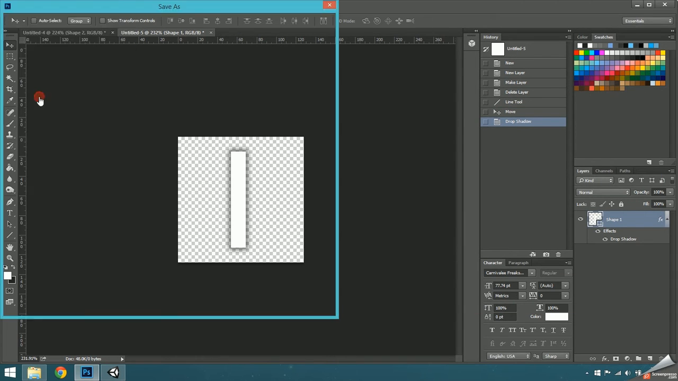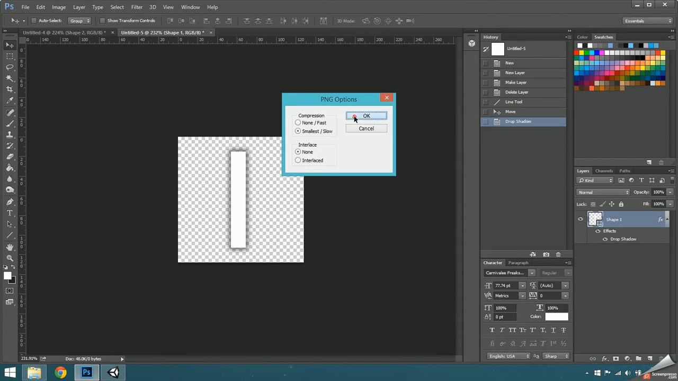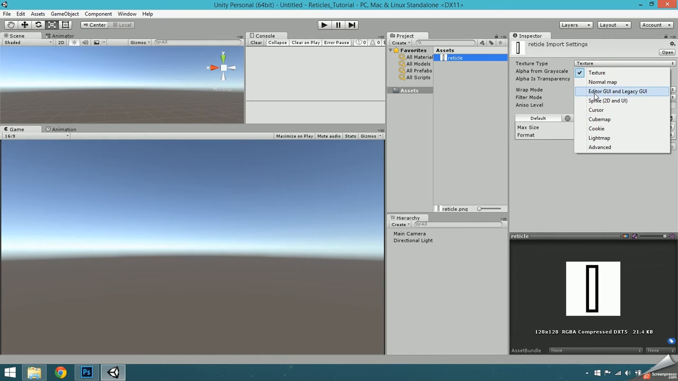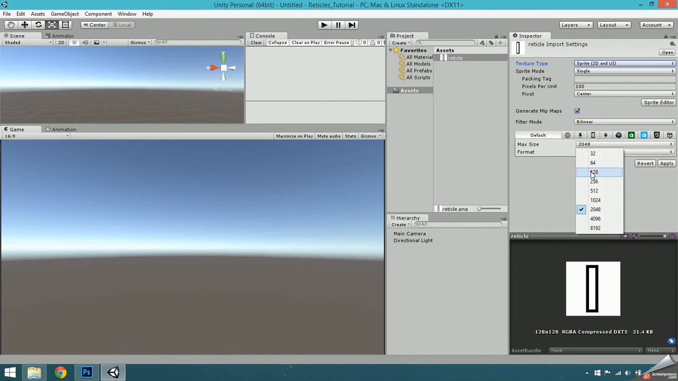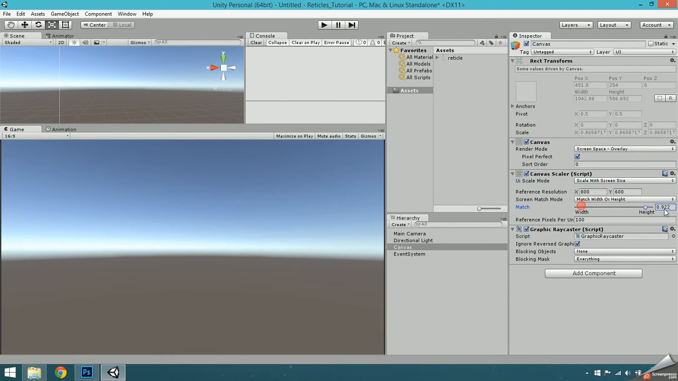Now save this out. I'm going to save it into the project folder I'm going to be using for this tutorial. I'm going to call it Reticle and save it as a PNG. Okay, so then in Unity, I'm going to set it to a sprite, change the max size to 128 and the format to true color. And now I'm going to go ahead and set up my canvas. Make sure pixel perfect is checked. And I'm going to make it scale with the screen size and set it to height.